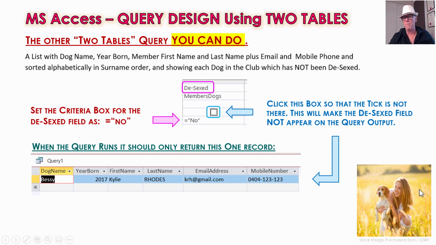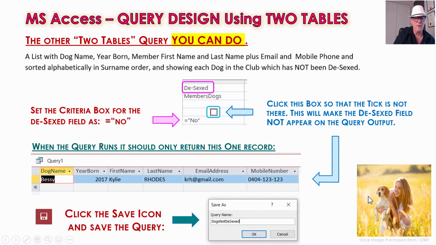And that is Alicia with her beagle Bessie right there. Now click the save icon and we're saving this query as dogs not desexed, okay? So when you finish this one, you save it as dogs not desexed, then click OK.